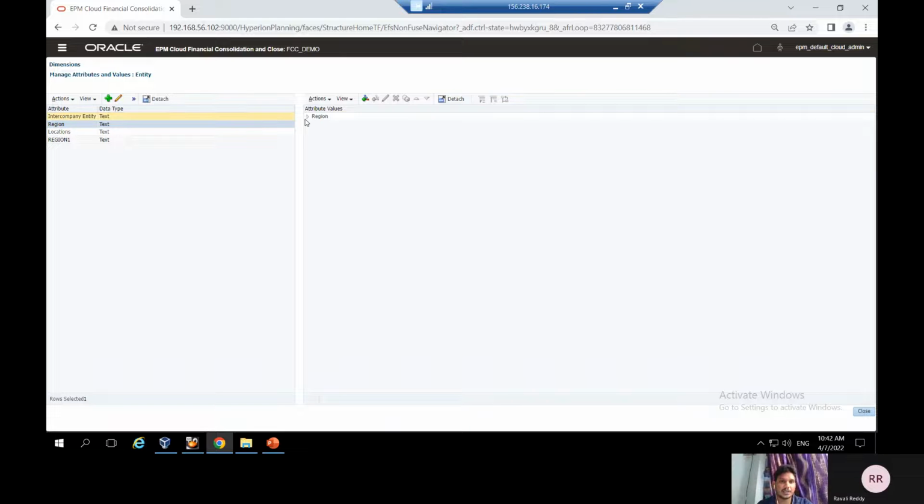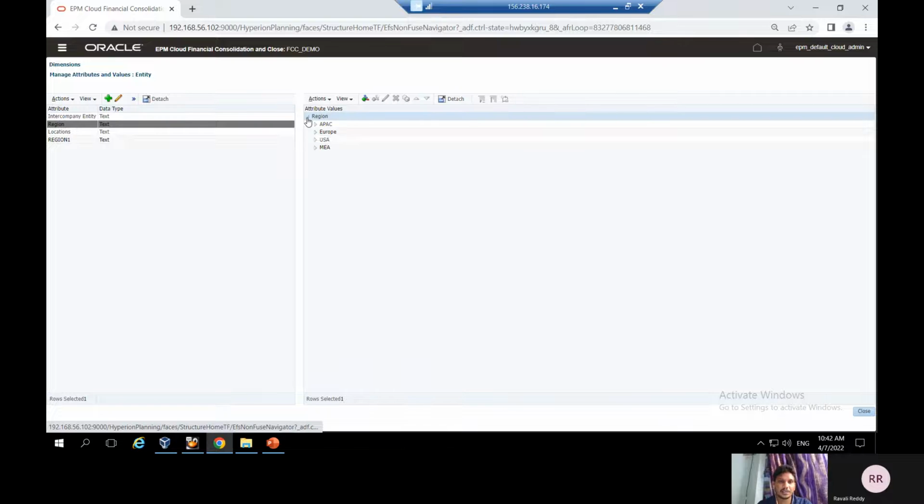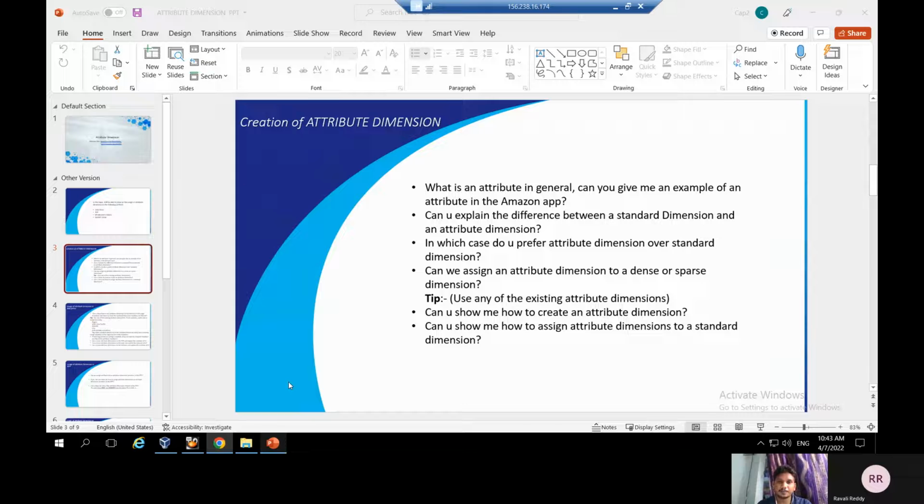Move on to the right side, you can see the regions: APAC, Europe, USA, MEA. These all are attribute categories. Go to the PPT.